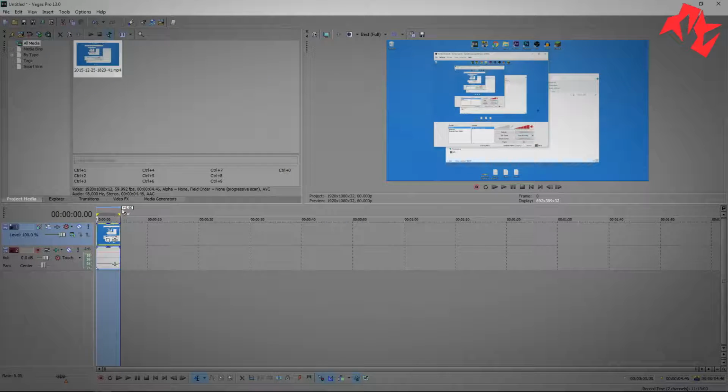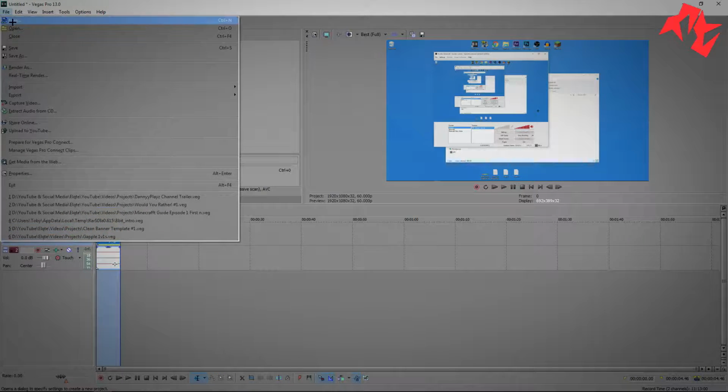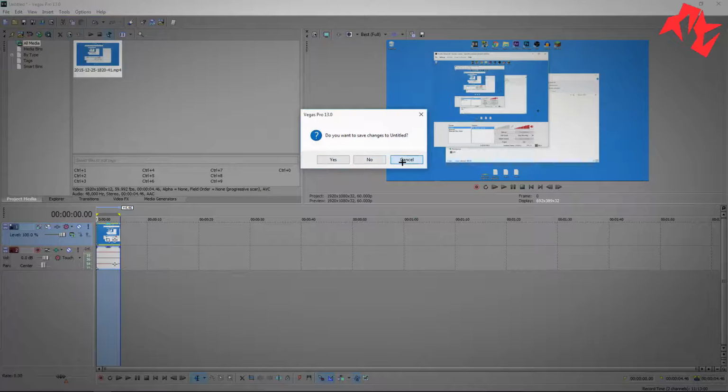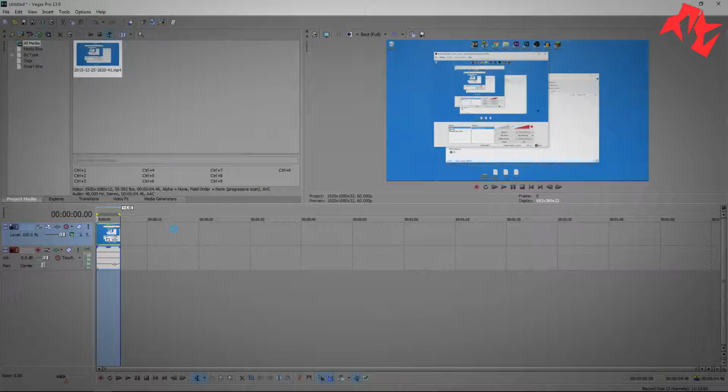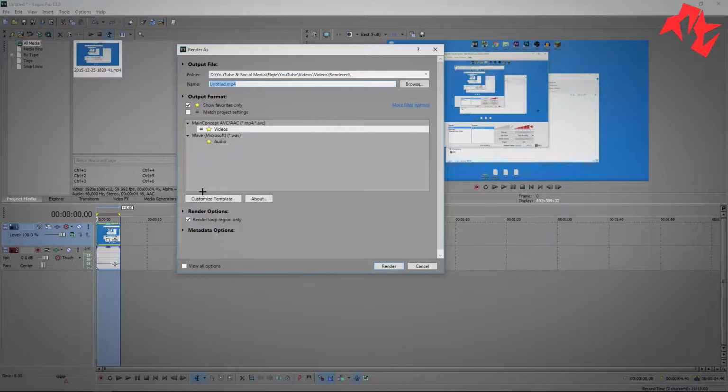And now I'm just going to go ahead and make a loop region, select the video. That basically just renders what's inside of that selection. Whoops, I was going to do a new project. I'll need to go to File and then Render As. And the loop region only works if you have that checked.